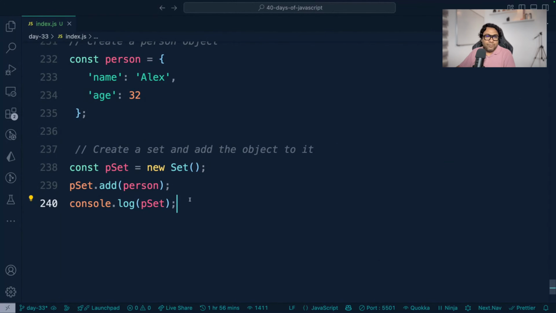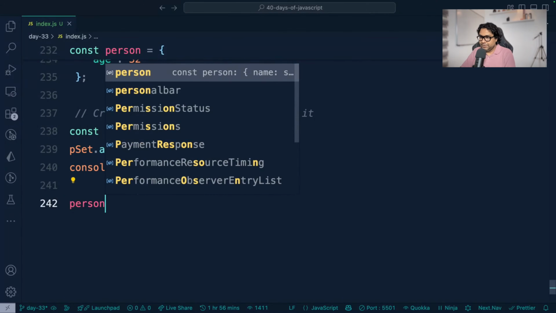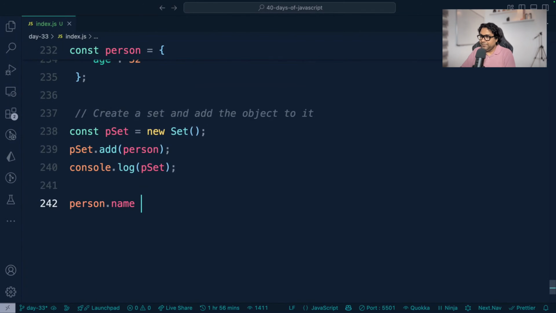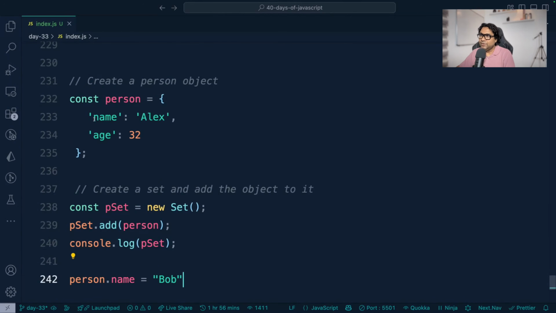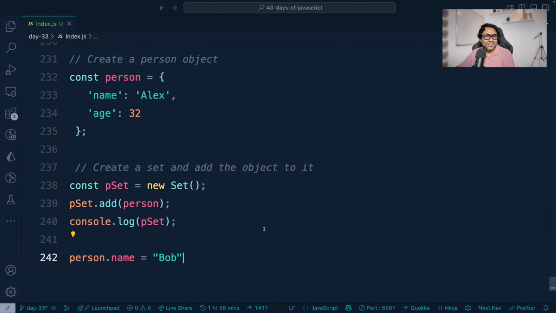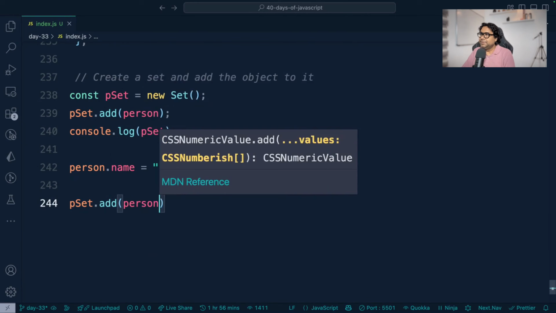Great. Now coming back to the code, let me change the property of this person object. For example, I will do person dot name, and I'll make it Bob. So I have changed the name of the person. The person's name has changed, right? Now it will be name Bob and age is 32. Again, call the add method on pset and add the person object again.